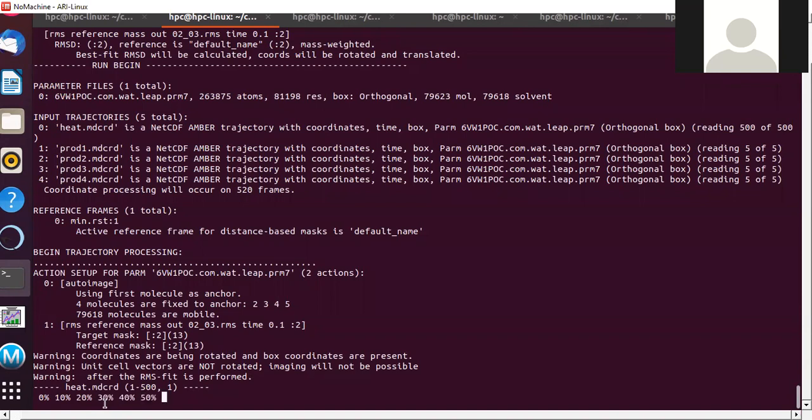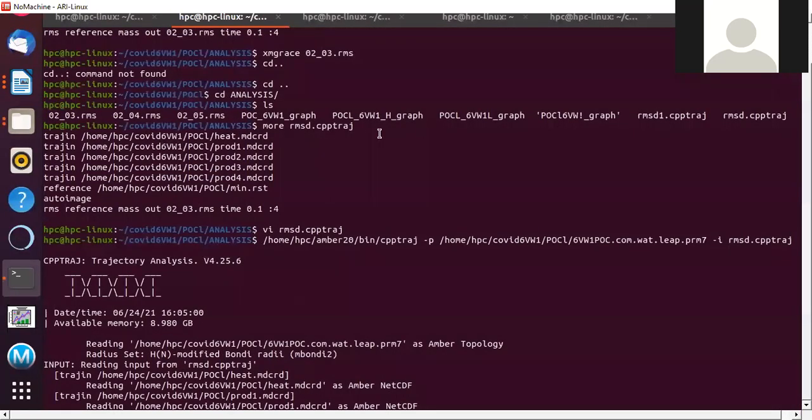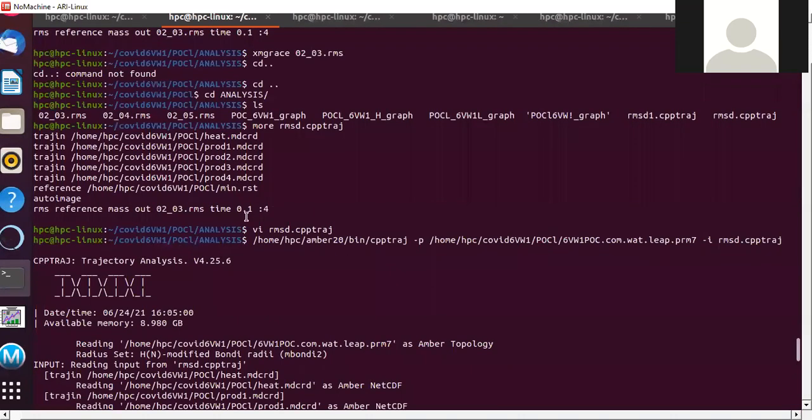Xmgrace is required to plot the graph. But for that, you should have this file, RMSD.cpptraj, which is the input file to run CPPTRAJ. In this, you need the heat.mdcrd file, the prod1.mdcrd file, and so on, and you specifically need the min.rst file. Then it will be completed. And this 02_03.rms is the output.